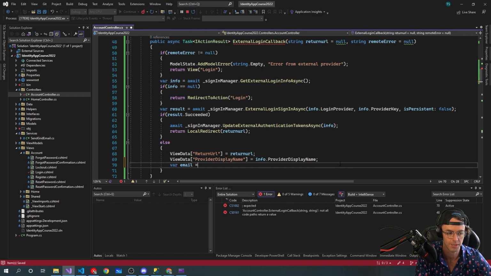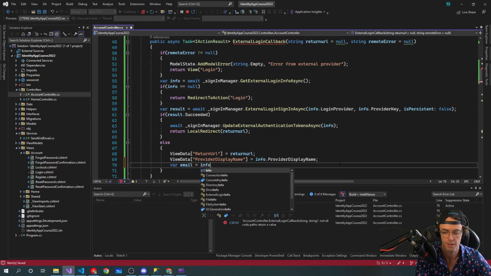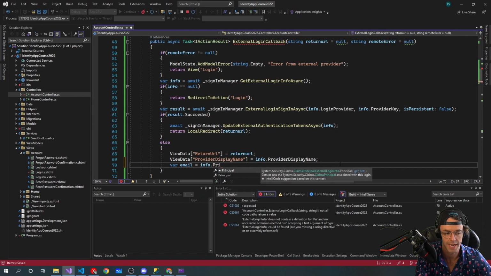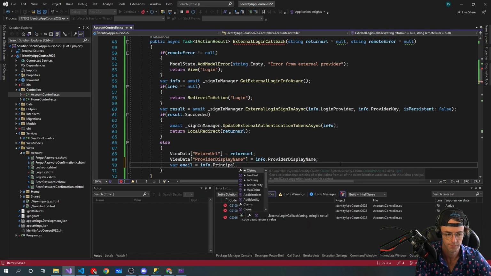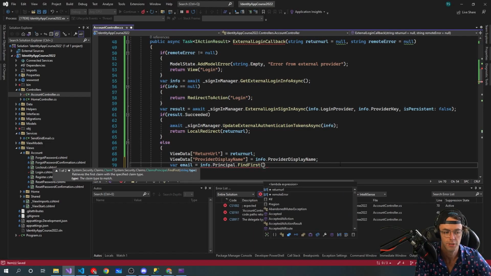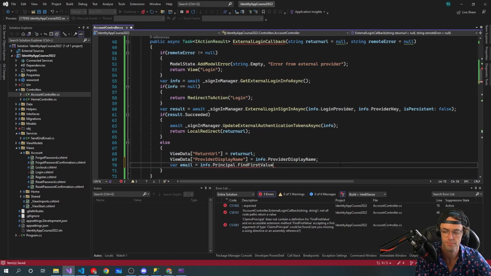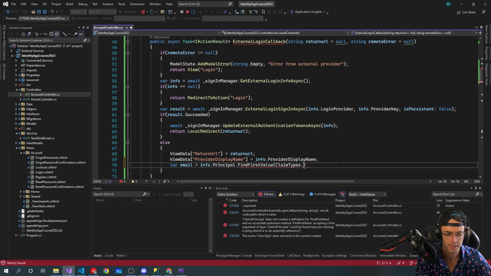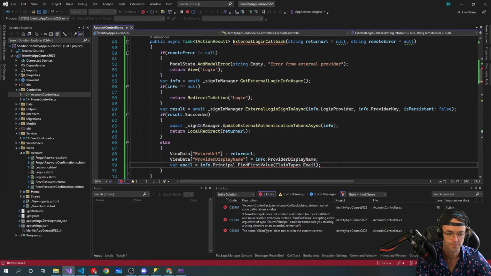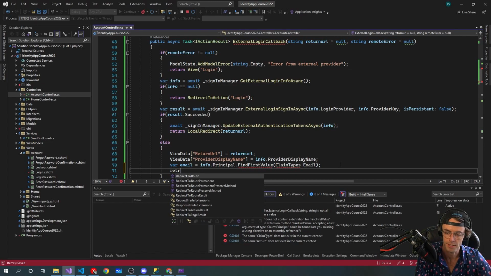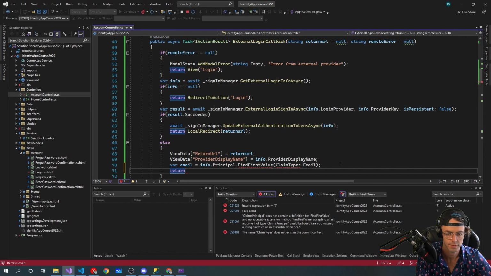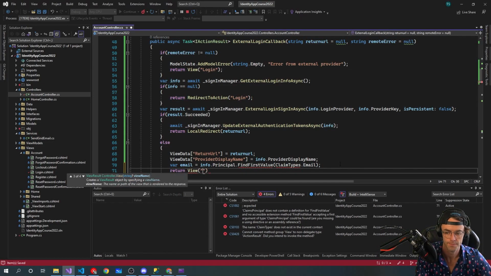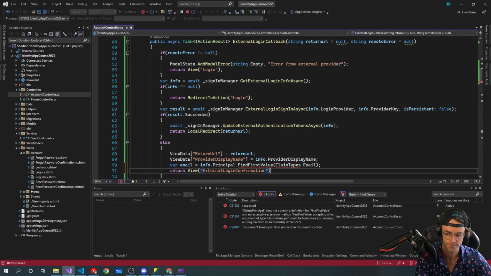So we're going to go email, and we're going to extract our email out of the cookie. There could be another way to do this, but this is a good way. There's nothing wrong with this. So claim types email. Then we're going to go return view, and we're going to go external login confirmation.